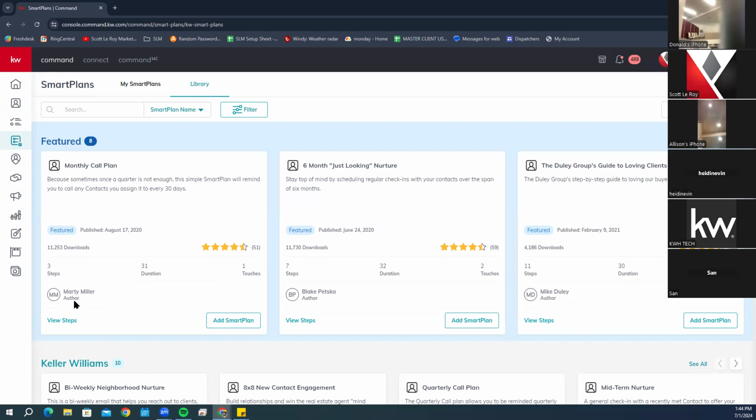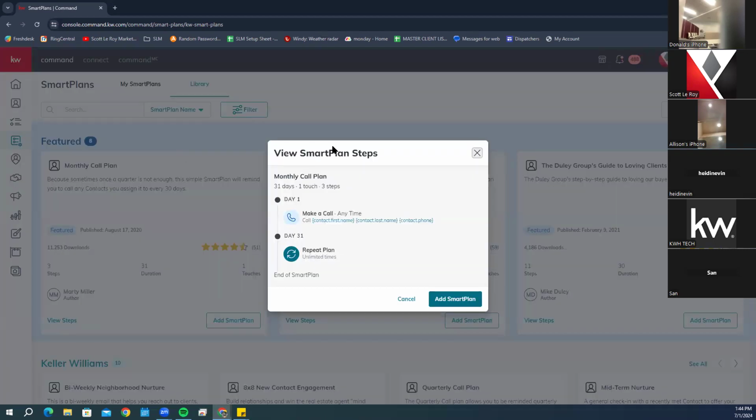You're also able to see who authored the smart plan, and you have the add smart plan option. If you want to view the steps before you add it, you can click on view steps. This does get confusing sometimes, especially with new agents. So day 1, it's going to say make a call. It's going to tell you to contact them. And then on day 31, the smart plan will repeat unlimited times.